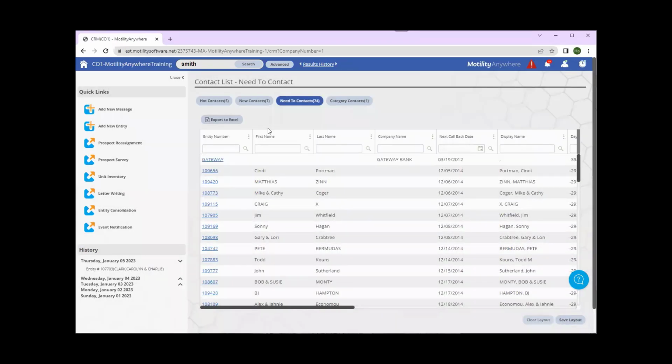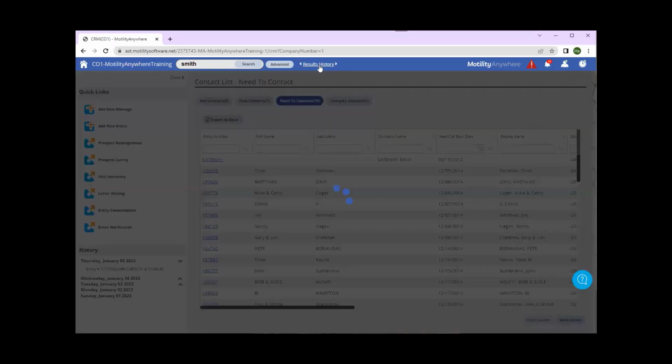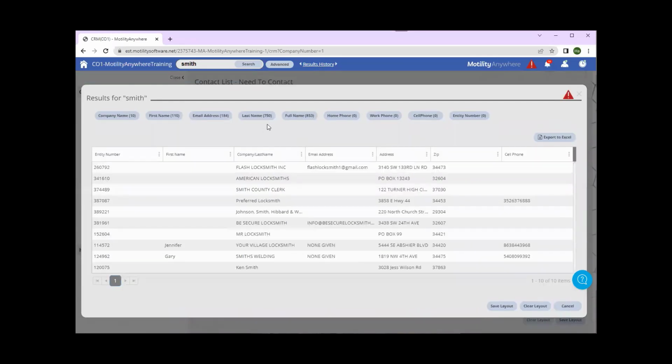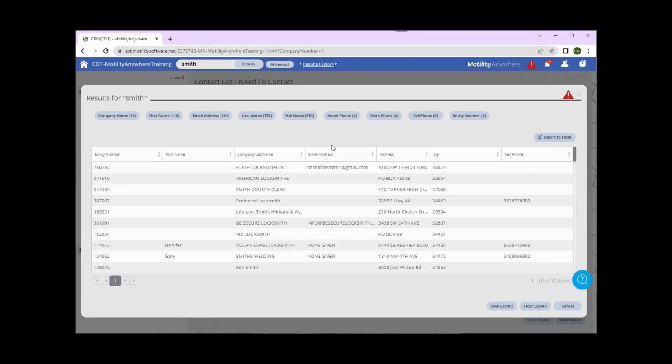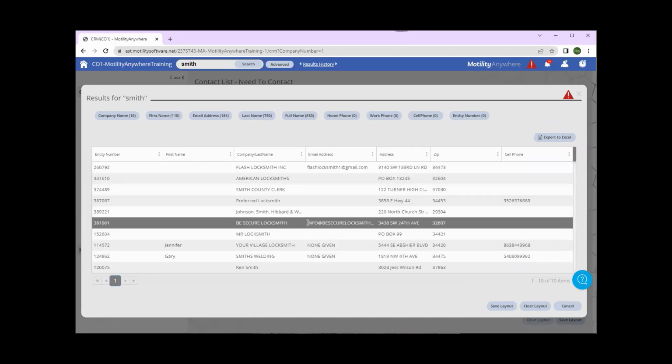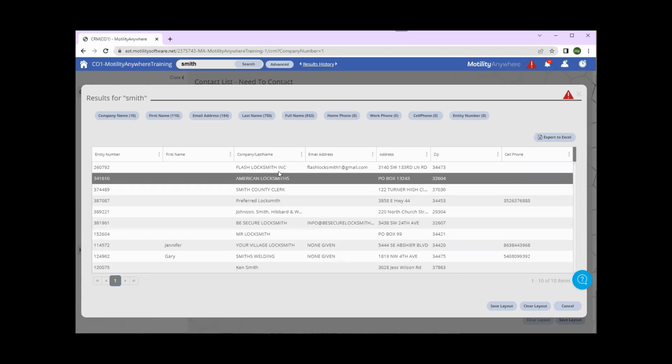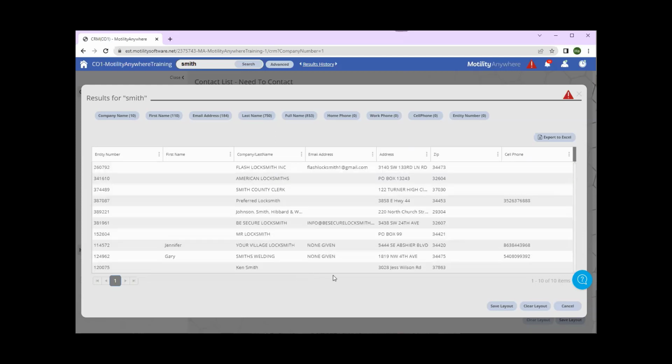Now, just like in the Infinity system, once you've done a search, you can pull up those search results very quickly by clicking on the results history and going through the list of results. That way, if you've got to reach out to multiple people that meet your search criteria, it's very quick and easy to flip from one person to the next.